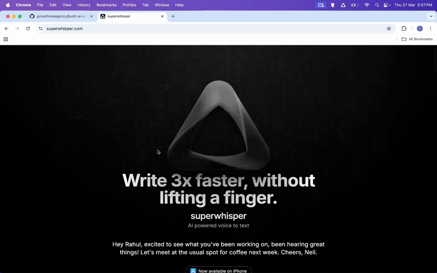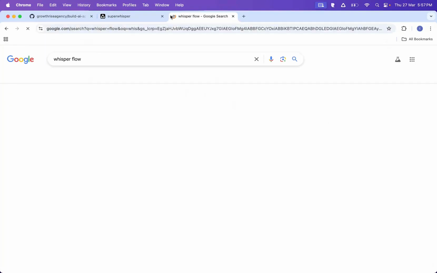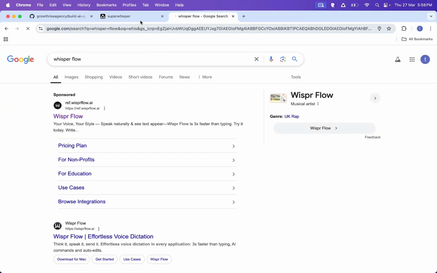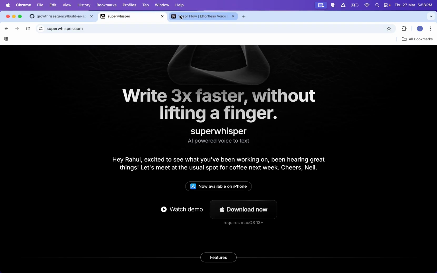The pricing is also cool. It's okay to have other alternatives like Whisper Flow as well. There's Whisper Flow there. And if you don't want to shell out money on these tools, you can pretty much start typing the instructions. It should also work.